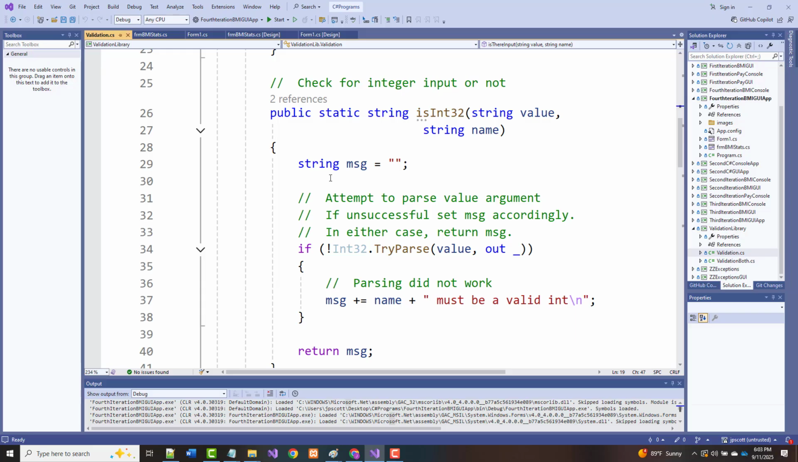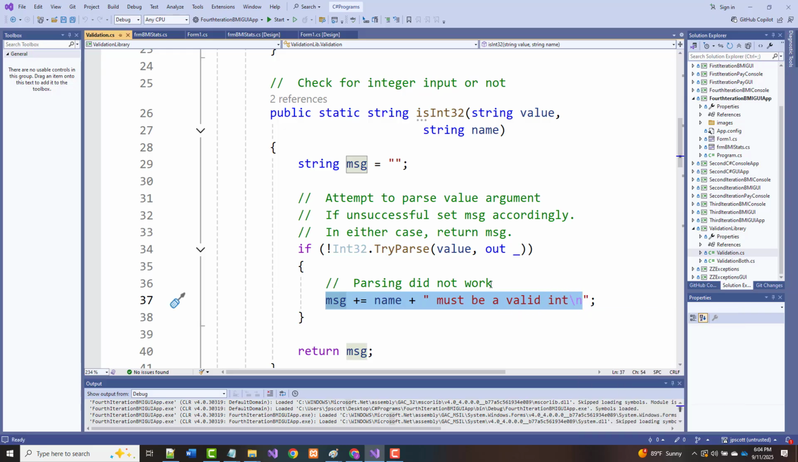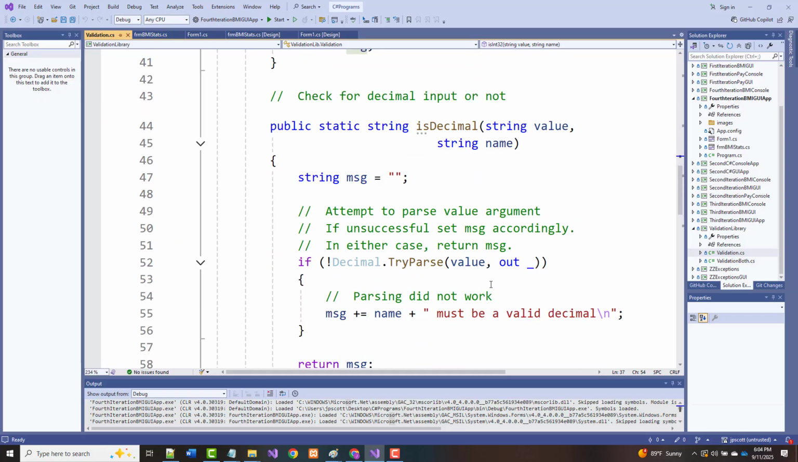Now this one says, attempt to parse the value that you're passing in into an integer. We don't care what the value is, so we're using, again, the discard value. But if the parsing does not work, then we want a message that says that the height or the weight must be a valid integer. So that just says that you need to be able to parse it. Then we've got an is decimal, which is very similar to the is int, but the only change is we're doing it now for a decimal value.